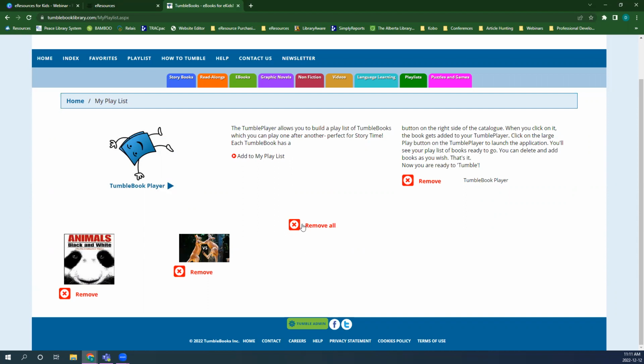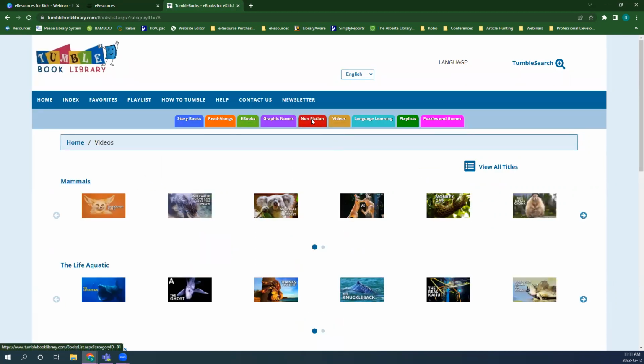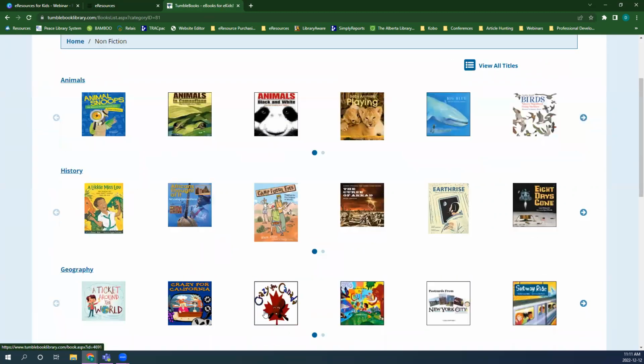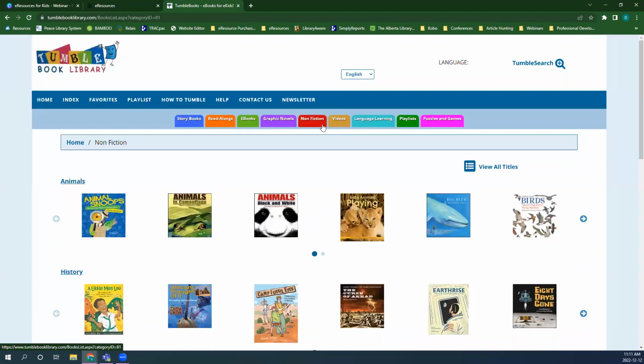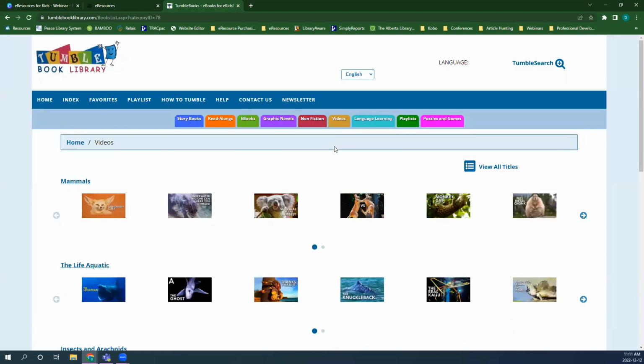Right. So this can be a really useful tool for busy parents who come into the library looking to get some work done. They can set up their child with a long story time session and not have to worry about adjusting every 5 minutes. Okay. So check out the videos and the nonfiction tabs to create playlists of titles.